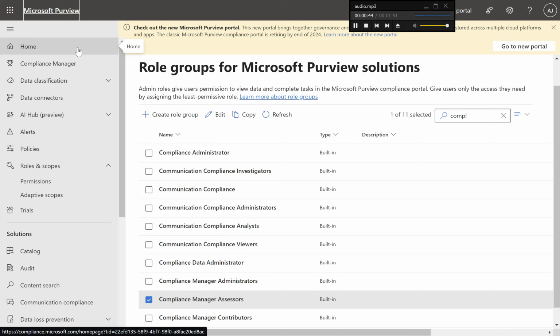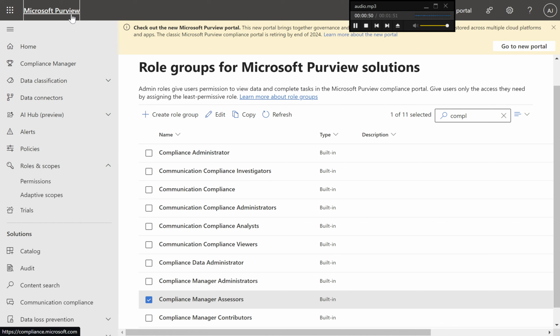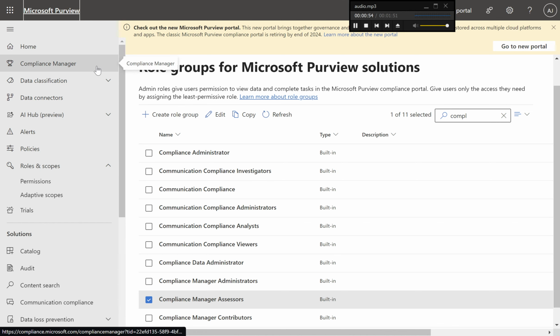Steps to enable a user to create Compliance Manager assessments. 1. Sign in to Microsoft 365 Compliance Center. Visit compliance.microsoft.com and log in using your Microsoft 365 admin credentials.